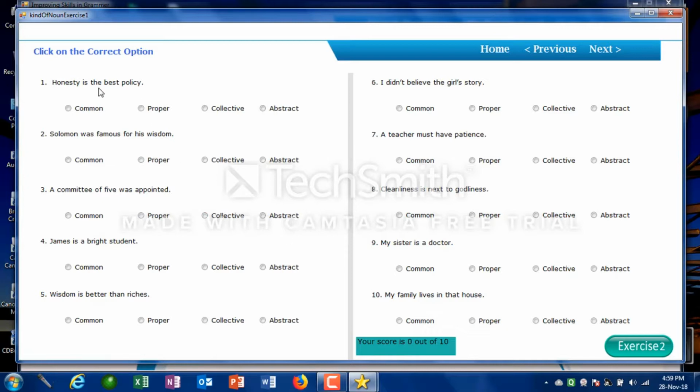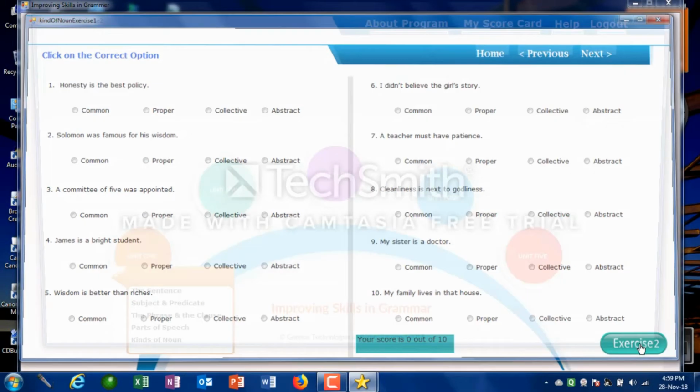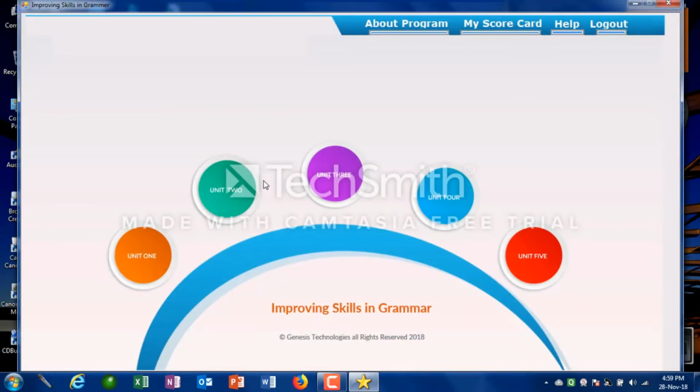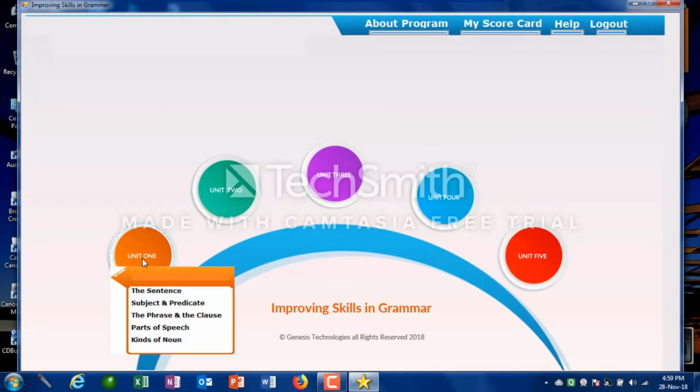The first statement says, honesty is the best policy. Is it a common noun, or a proper noun, or a collective noun, or an abstract noun? Based on my understanding, I have to do the exercise. Once I have completed the exercise 1, I will click on exercise 2. Again a set of 10 questions will come, and it will test my understanding of the nouns. Once I am complete, I go back to the home page. My unit 1 is complete.